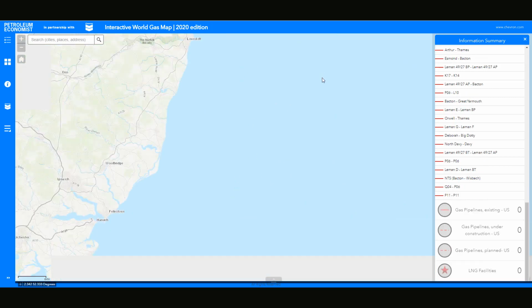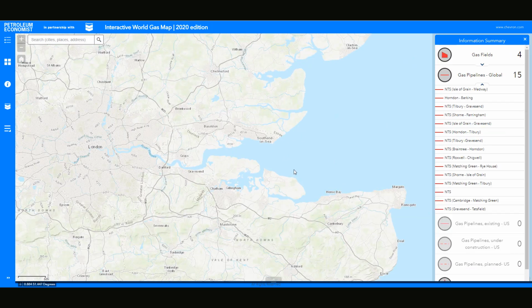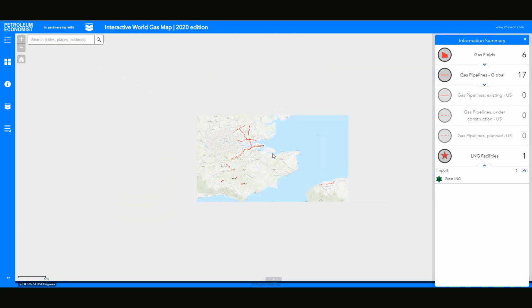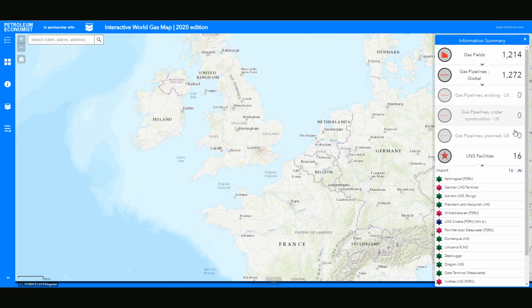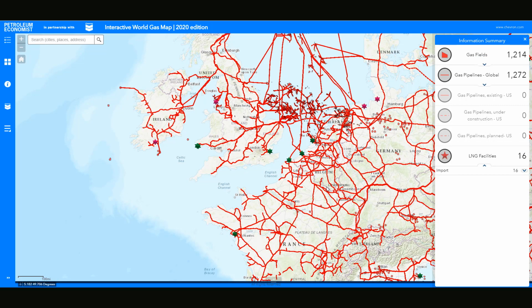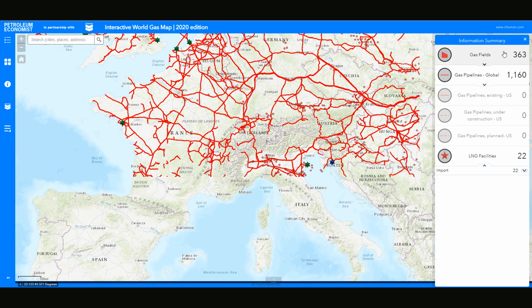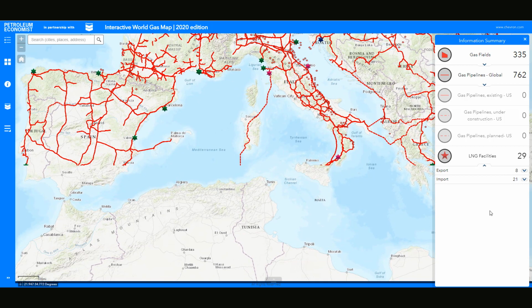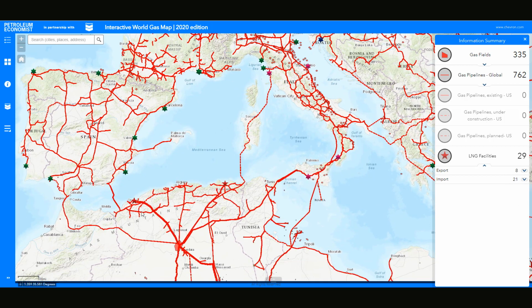So if we scroll down the coast of the United Kingdom into here, we know that there's an LNG facility at Grain. So you can see that's an import facility like that. So if I zoom back out, and as I zoom back out, you'll see that more and more information is being shown. And if I zoom down here, now that we've got into an area where there's production, there's some export facilities as well, and they're all listed as well.